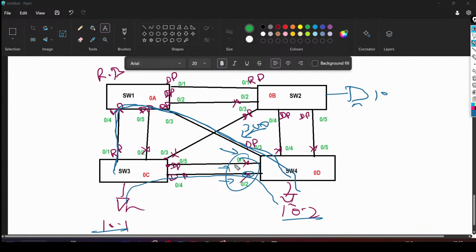So this port will become RP, because the sender port ID on this link will be 0/4, meaning 128.4. So it is receiving a superior BPDU on this port now. This port will become RP. Now if 10.1 wants to communicate with 10.2, which path will be in use? This path. Clear? Yes, clear.